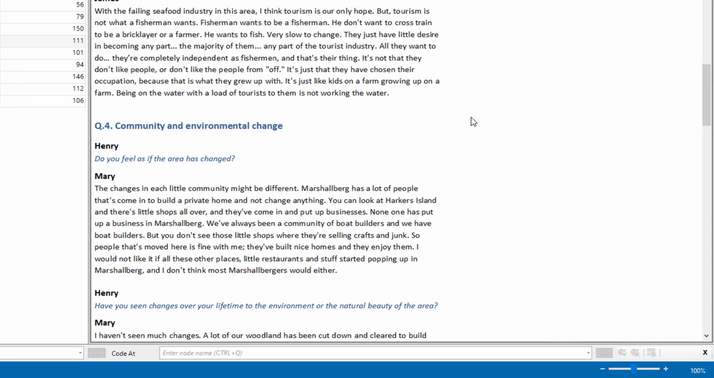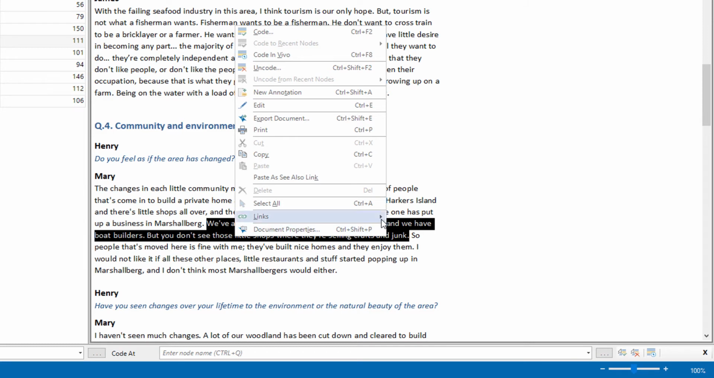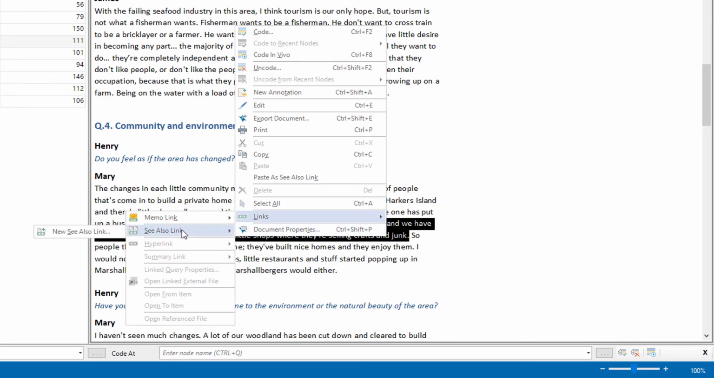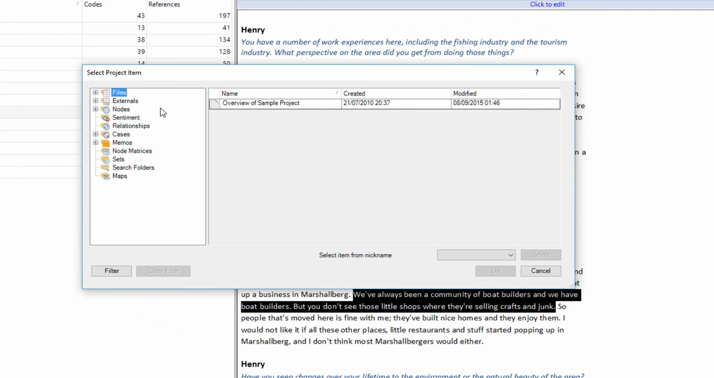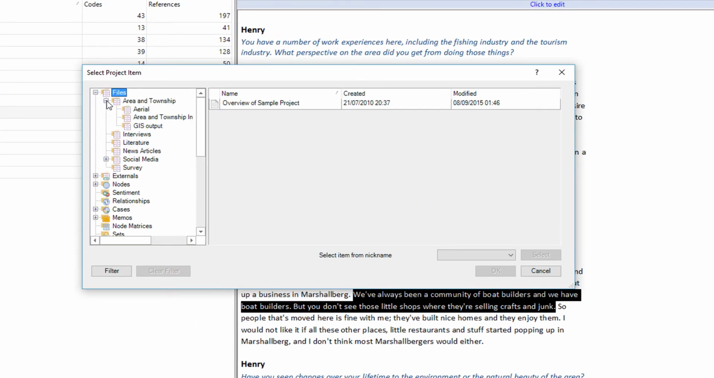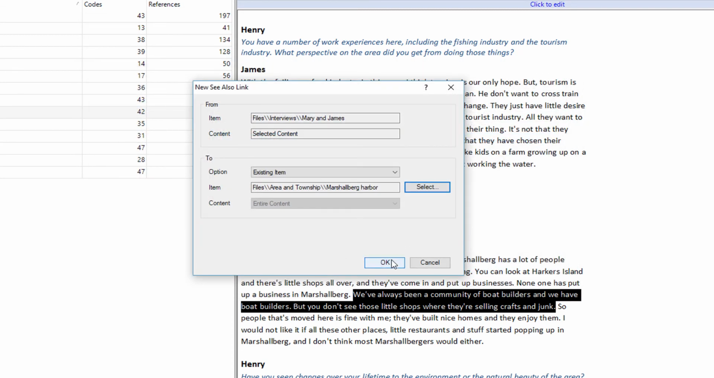To link this passage of the interview to that photograph, I begin by selecting the passage. Now I am right-clicking and choose Links, then See Also link, and then New See Also link. I'm leaving the option at the default of Existing Item. Now I click Select and then navigate to the Area and Township folder. In here, I can select the Marshallberg Harbour photograph, and then I click OK, and then OK again.